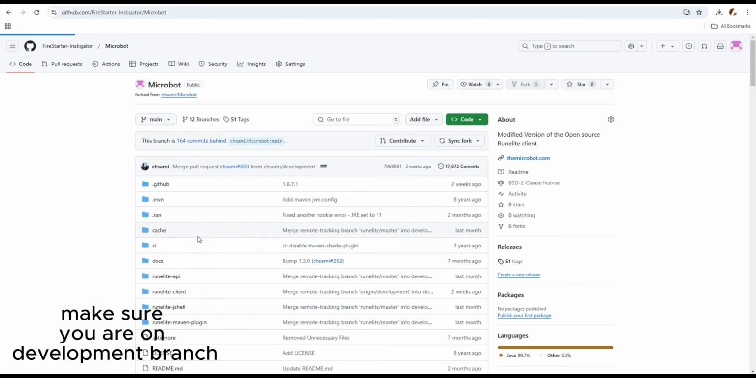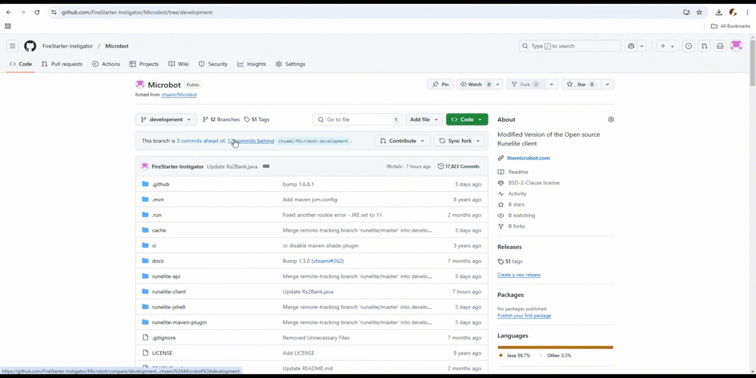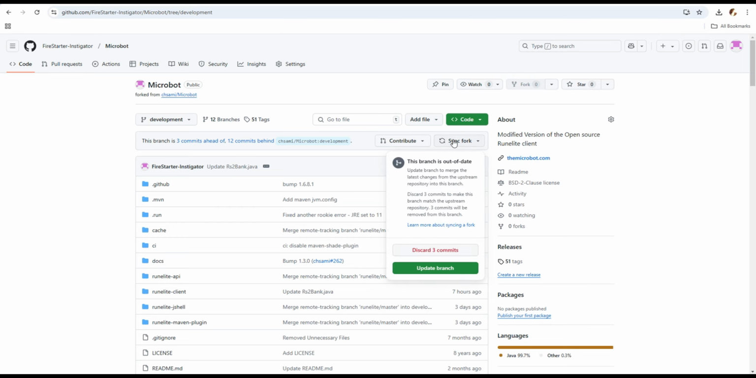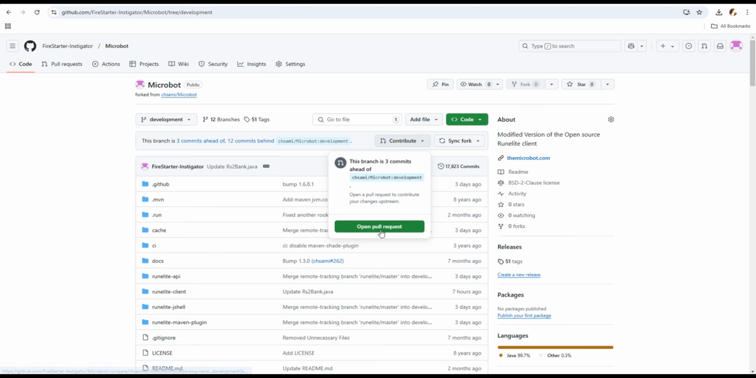Now this page and fork was created in our previous video, so follow along that to get to this point. Once you click open pull request, you've opened your pull request, you've done it. Now it's up to the Microbot owner to review it.